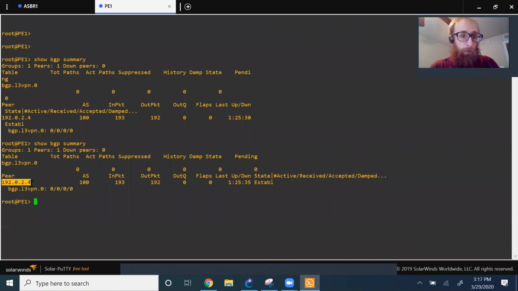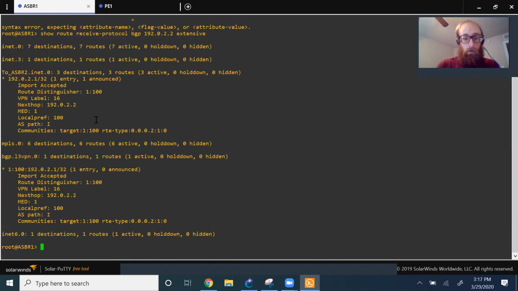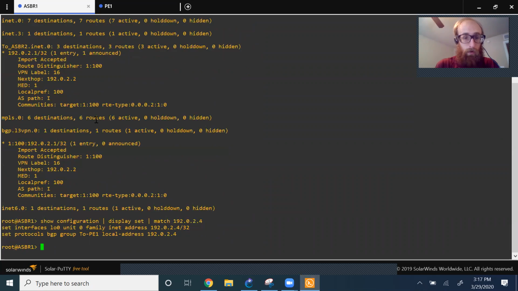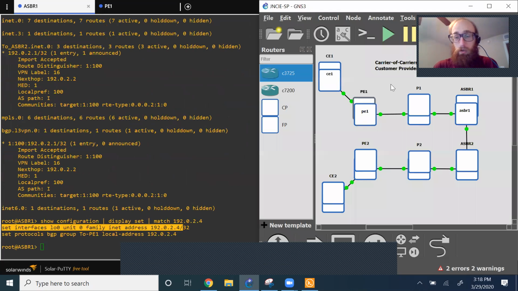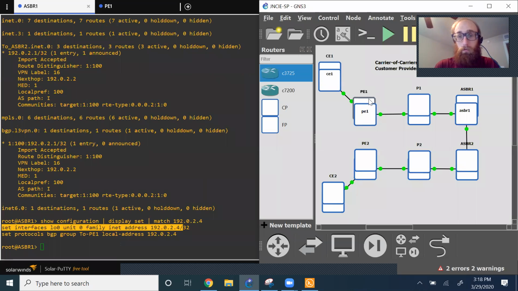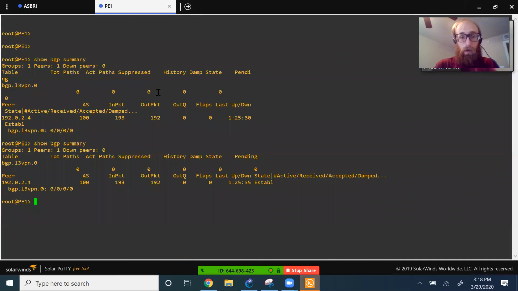And that BGP peer is going to be on the ASBR. So if I did a show configuration, display set pipe match, and then paste that in there, that's going to be on the loopback here. So I'm forming a BGP connection, multi-hop connection from the PE1 loopback to the loopback on ASBR1.